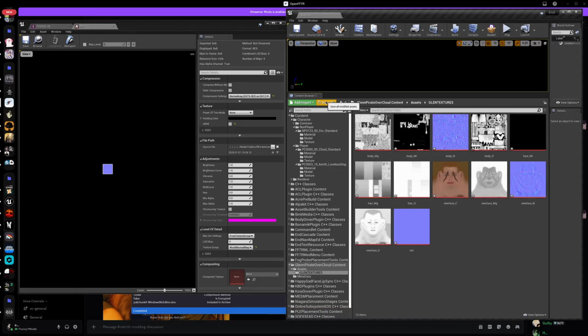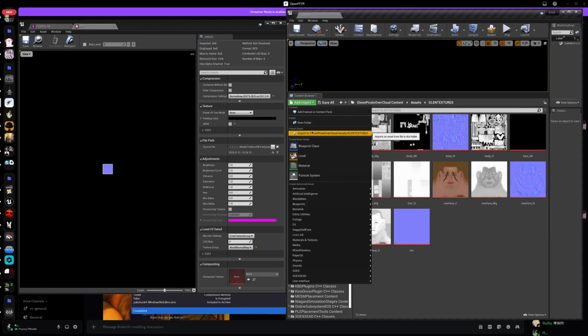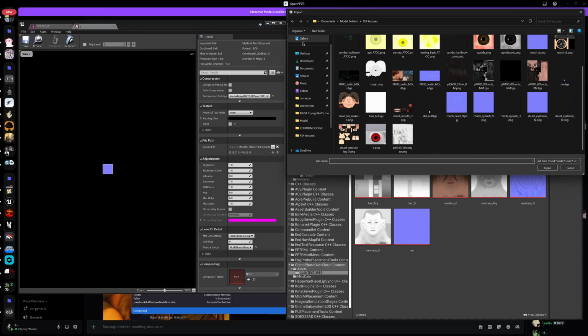Okay, so I can just save all my textures really quick. There's one thing that we are going to have to do. Oh, and I didn't import my color maps. So let me do that really quick.